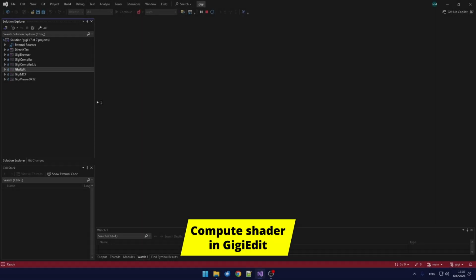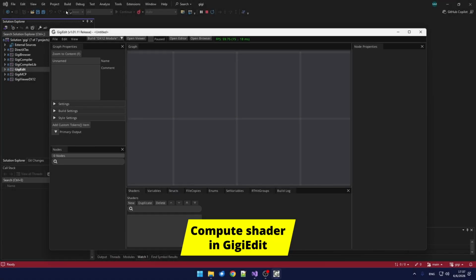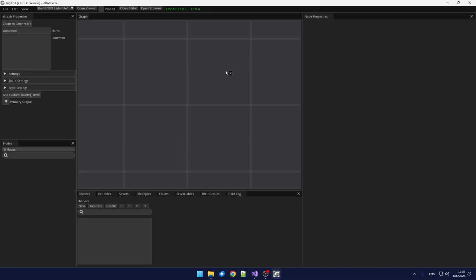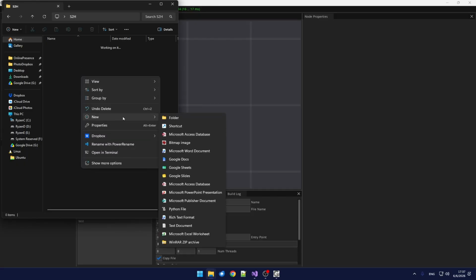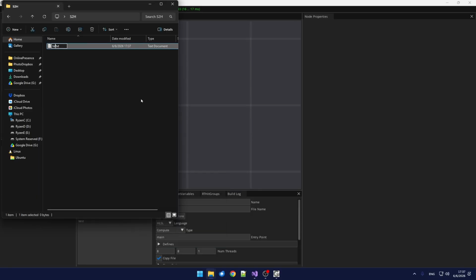So I start in Visual Studio with Gigi Edit in the release. I make a new shader that I call test. And I want to refer to a file here, and I want to work in that folder here. So let's do new here, test.hlsl.